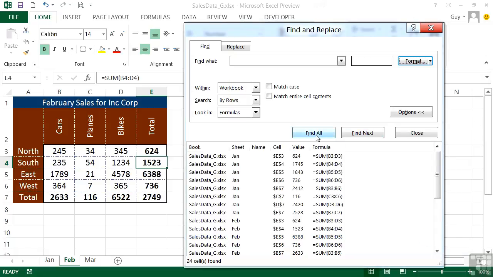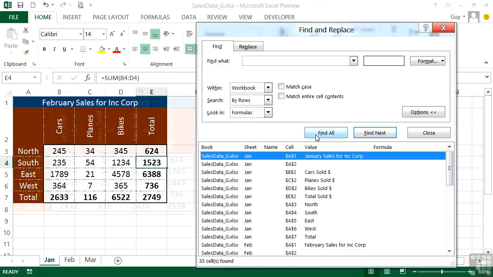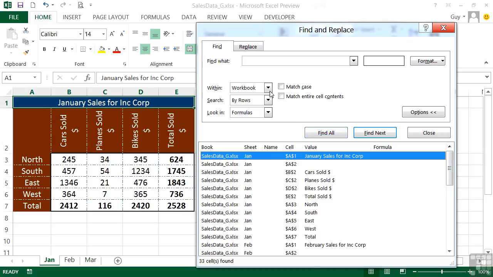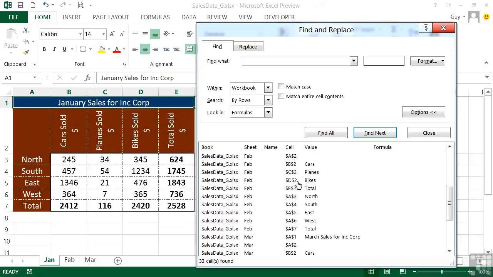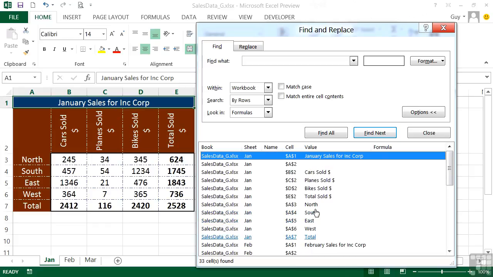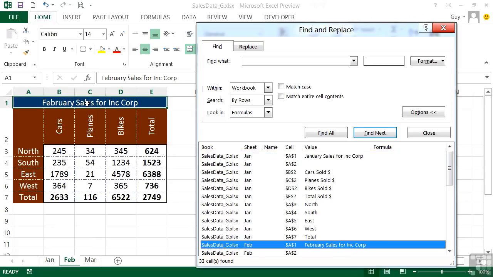OK, Find All. It then searches through the whole workbook, because that's the setting I've got, to find all the cells that have white text. And we can see there's quite a few of those as well. We can link through, we can just click and it will take us. Current contents is North. Notice there's no formula in any of these, so no formula is displayed, but I see the text content. So total A7 January, February sales for Ink Corp A1 in February. Let's click and we're taken to that cell there, February sales for Ink Corp in February.